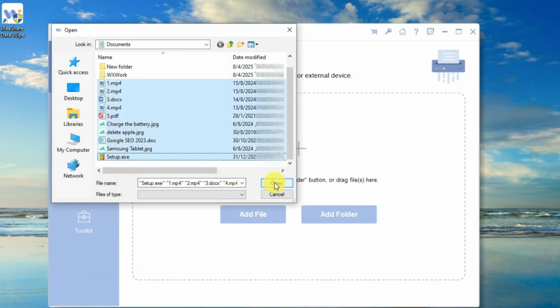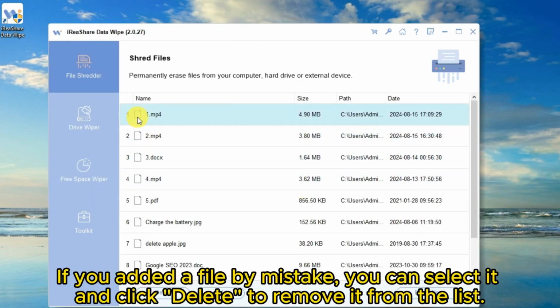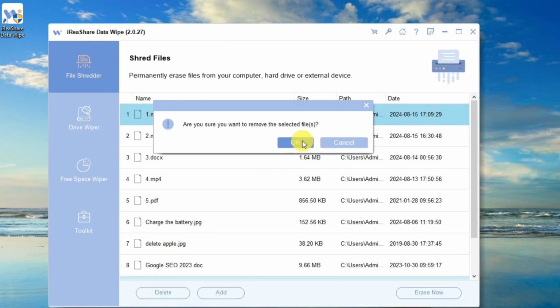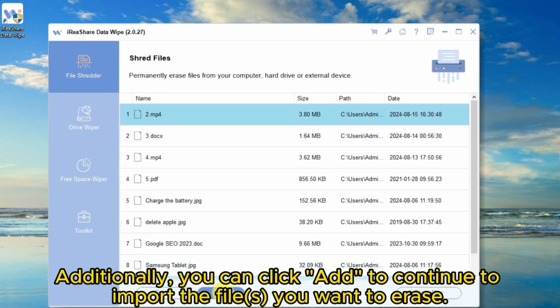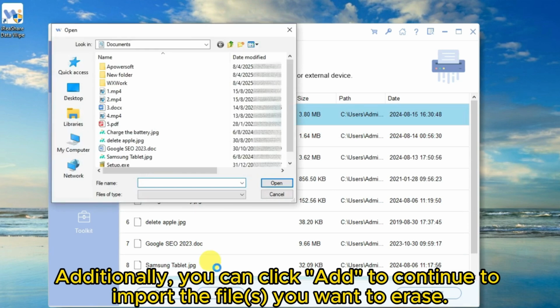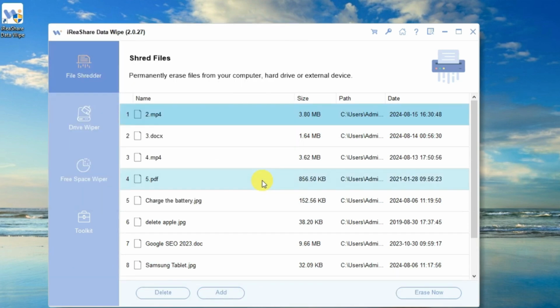to import them. If you added a file by mistake, you can select it and click Delete to remove it from the list. Additionally, you can click Add to continue to import the file as you want to erase.